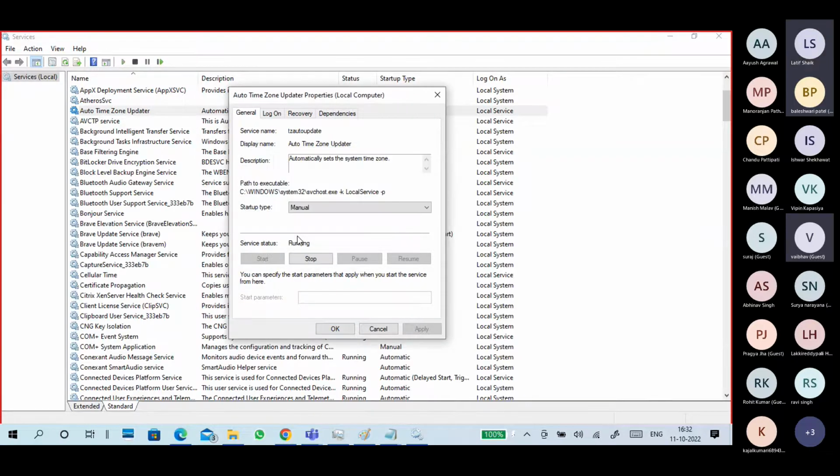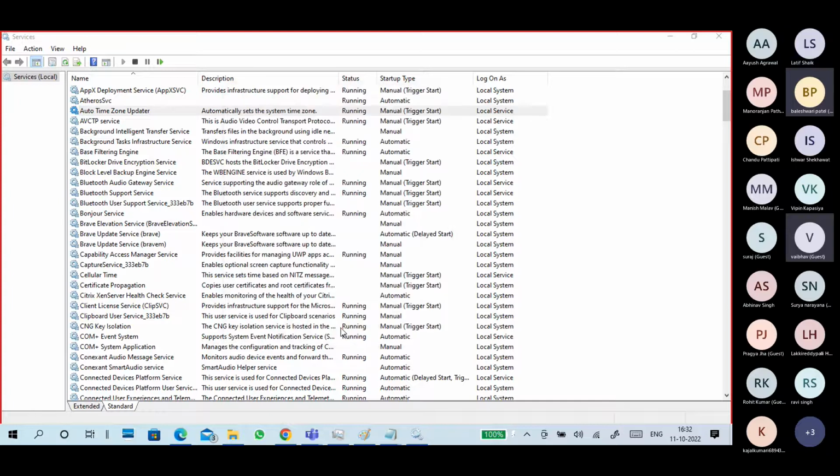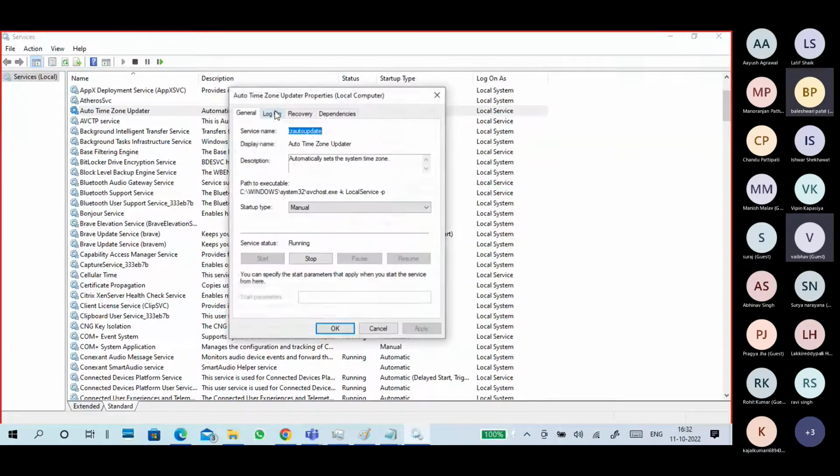The service is started. Now it is running. Can you see? The service is running, it's manual, service is running. Now my work is completed with the service. Just don't worry about what the service is. I'm just trying to show you that if it is disabled but you still want to run it, then you start the service. My work is completed.